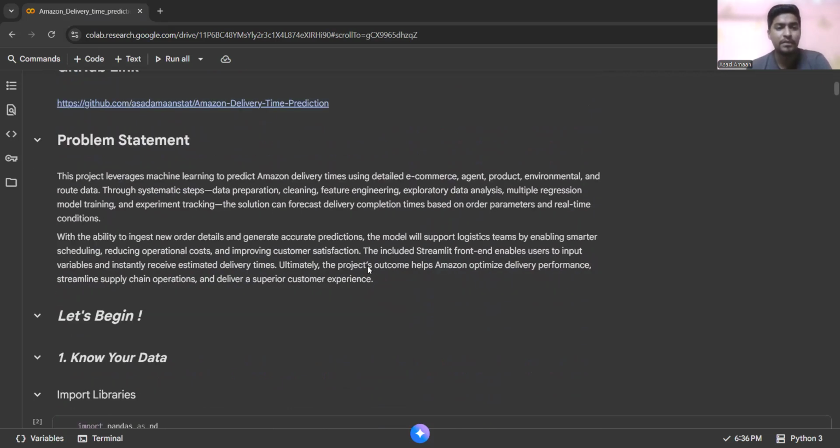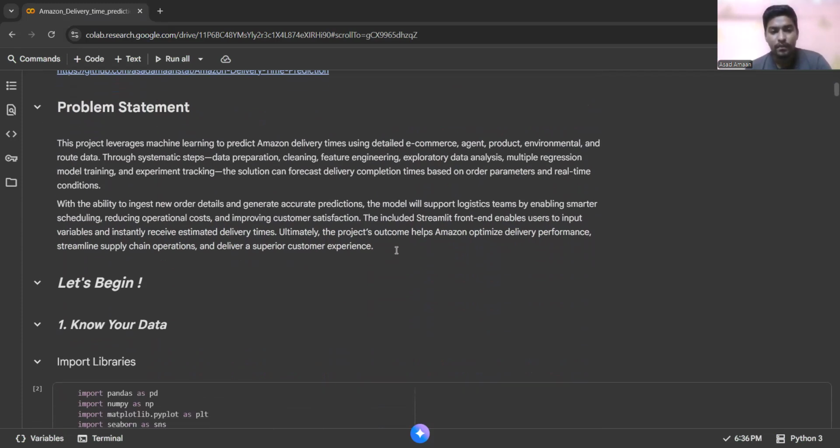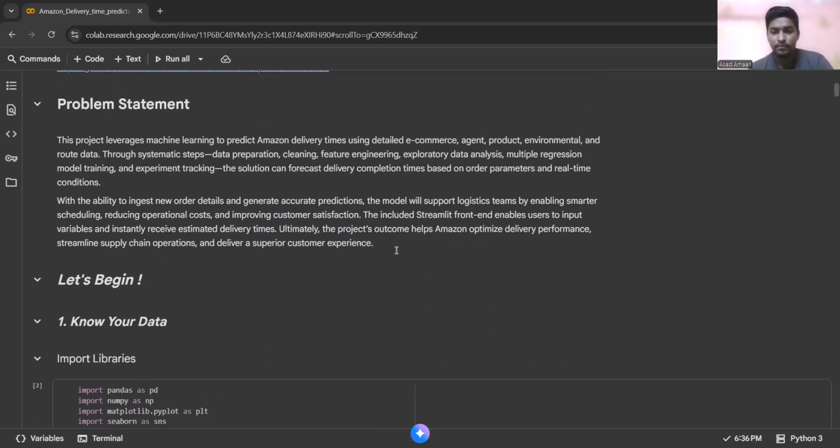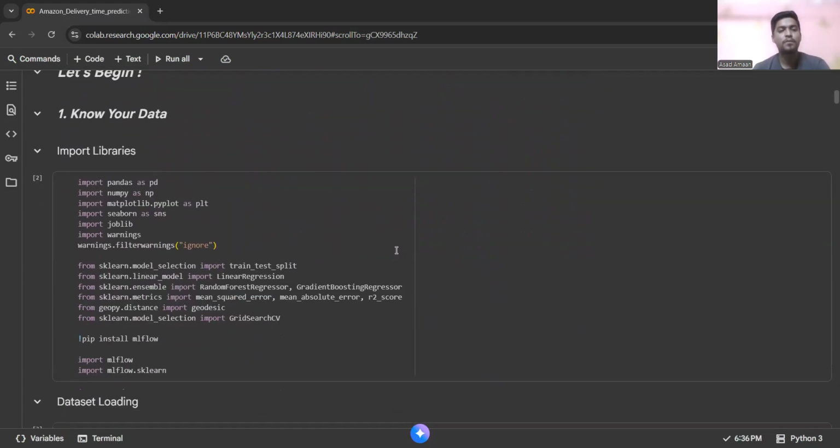The problem statement is this project leverages machine learning to predict Amazon delivery time using detailed e-commerce data, and with the ability to ingest new orders, generate an accurate prediction of the delivery time. Now let's begin the analysis part.